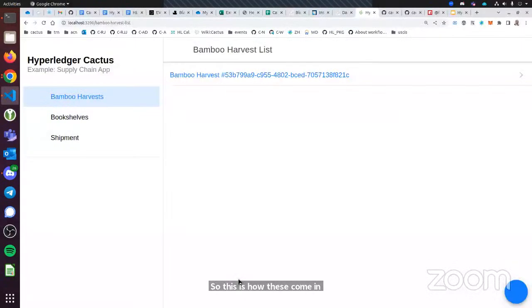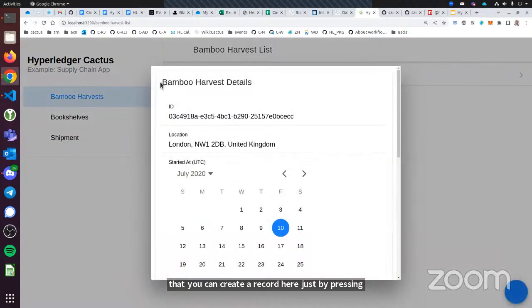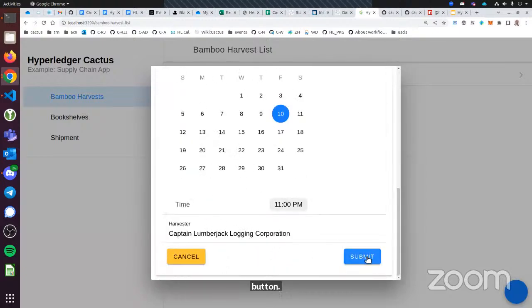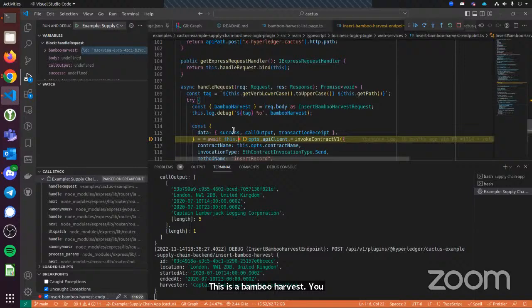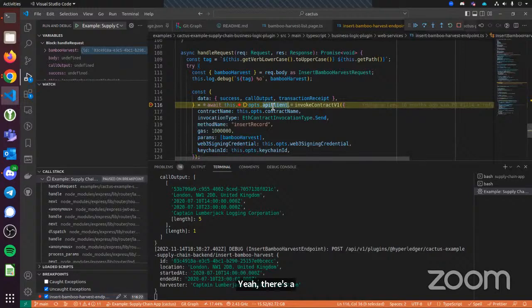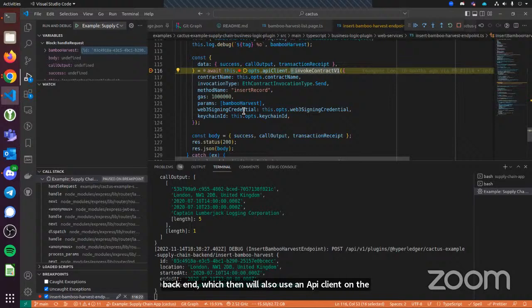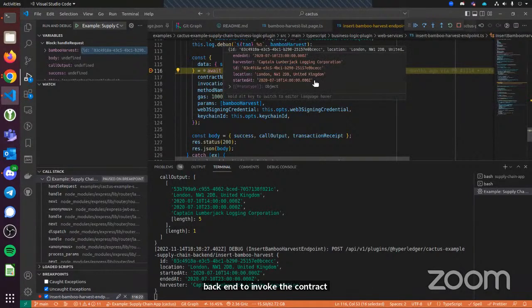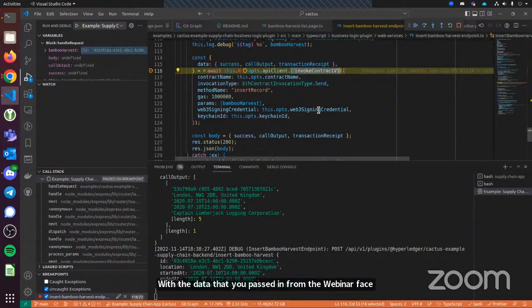And then basically what I want to demonstrate here is that you can create a record just by pressing this button. This is a bamboo harvest. You fill it out with dummy data, and then it sends a request through the API client to the backend, which will then also use an API client on the backend to invoke the contract with the data that you passed in from the web interface. You see other parameters here, such as the signing credentials, the keychain ID, and the contract name and the method name.